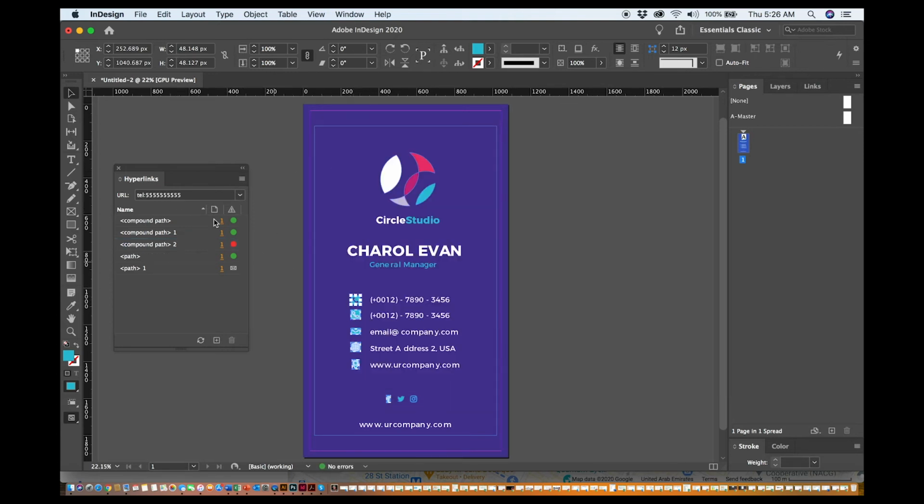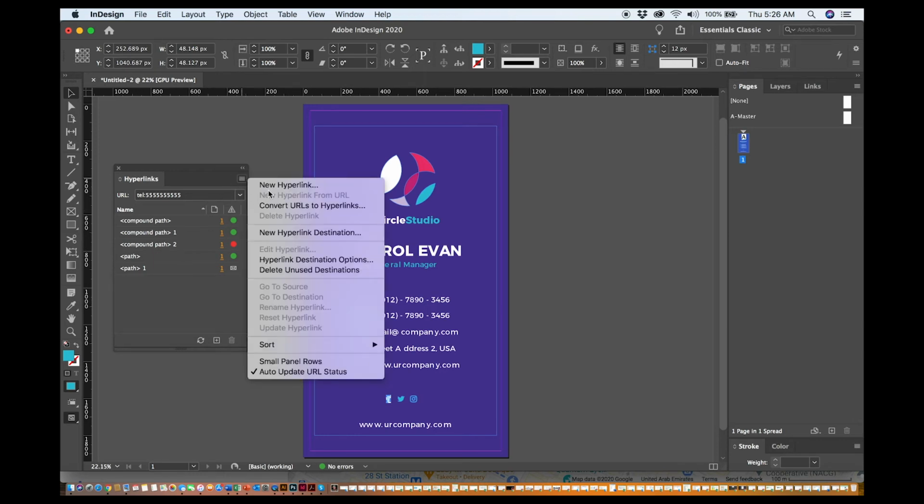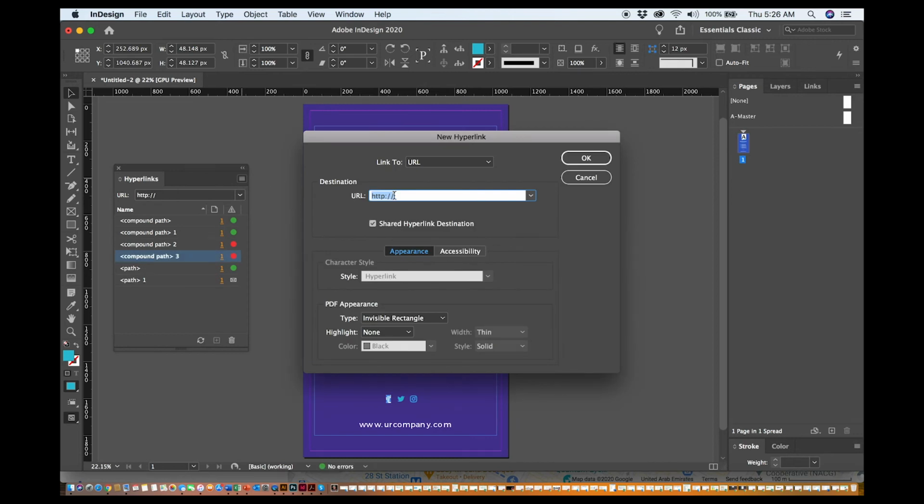And WhatsApp is also slightly different. Once again, now I have that selected, I'll say new hyperlink. Then you keep it on URL, HTTPS, that you keep the same. And then for WhatsApp, it'll be wa.me/.